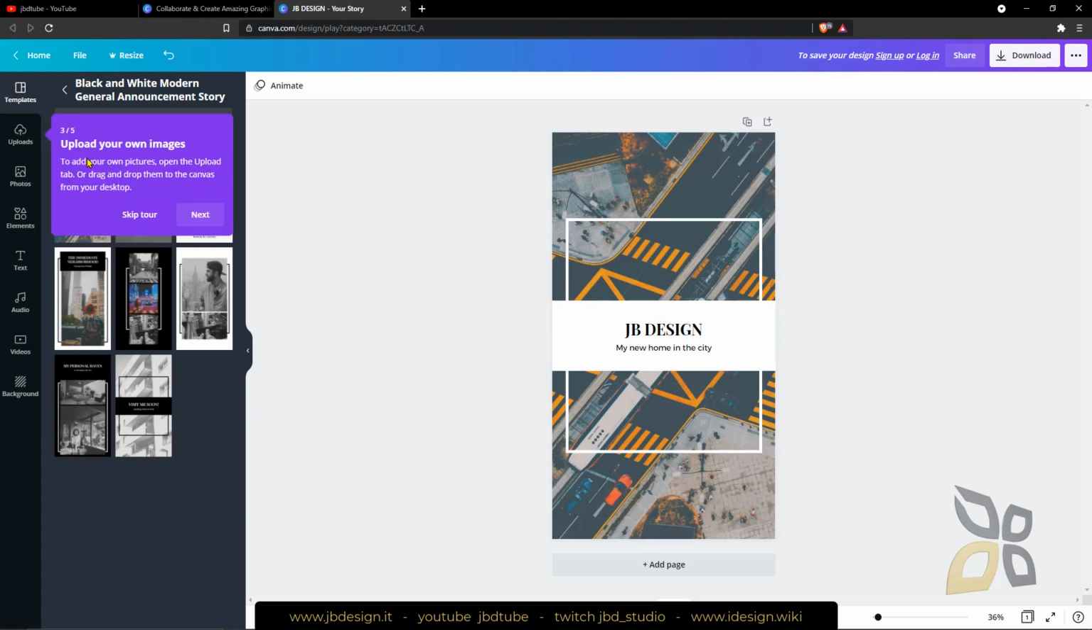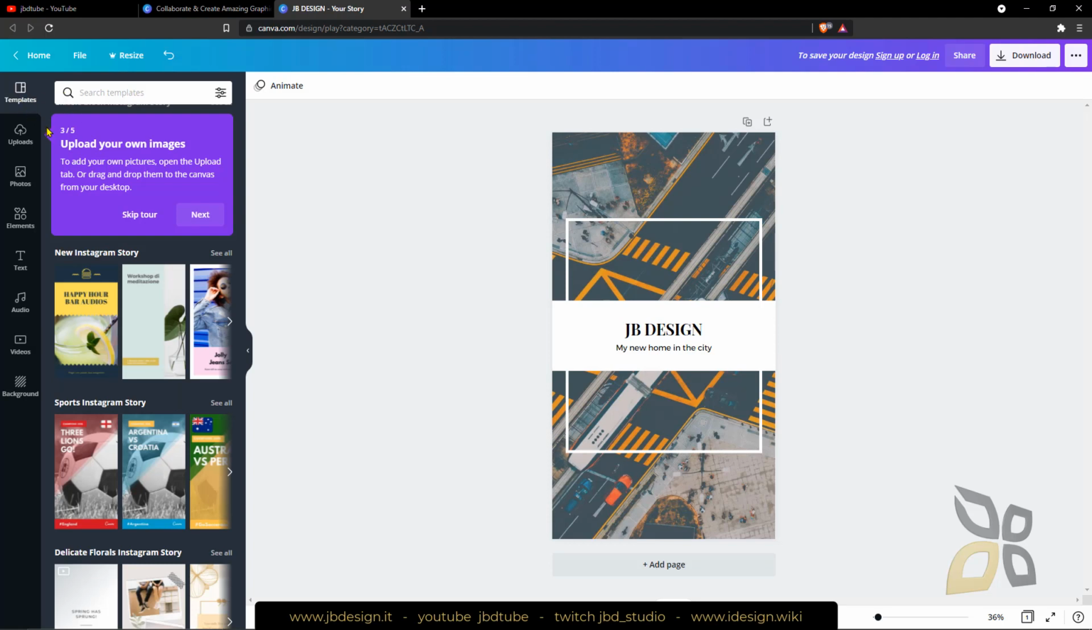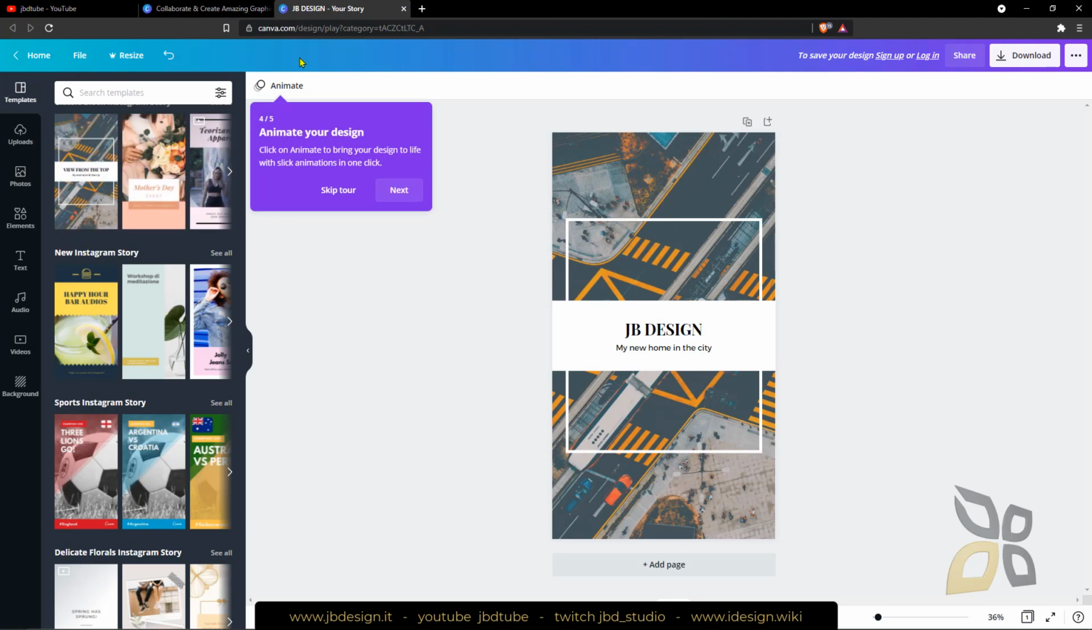Of course you can use the templates, you can use the preset elements that you find here, but you can also upload your graphic design, your photos, whatever, and just insert them in a layout, in a template to customize it. But we're going to see this later on. Let's see next. Okay, we can also use the animation tools.